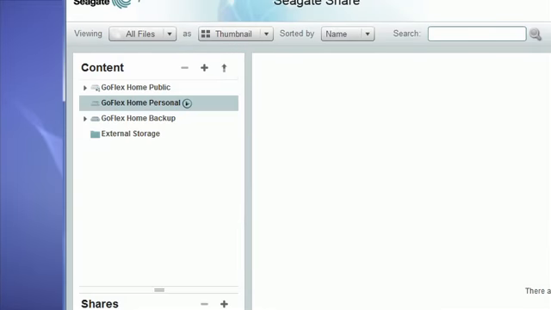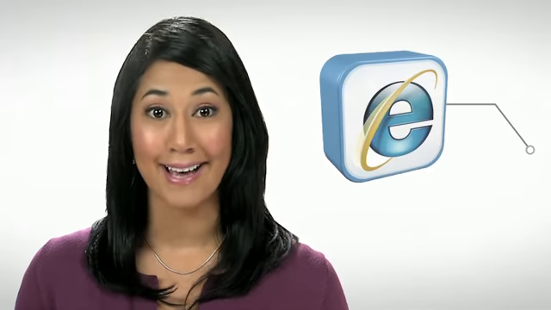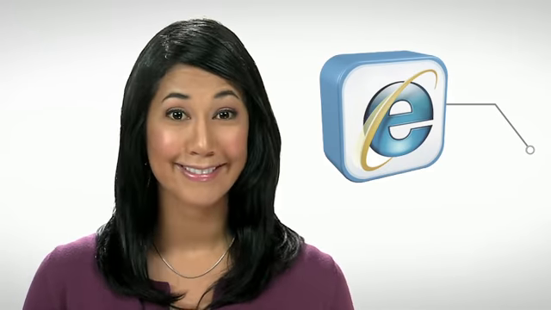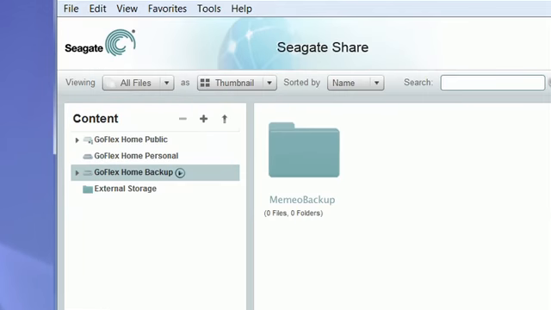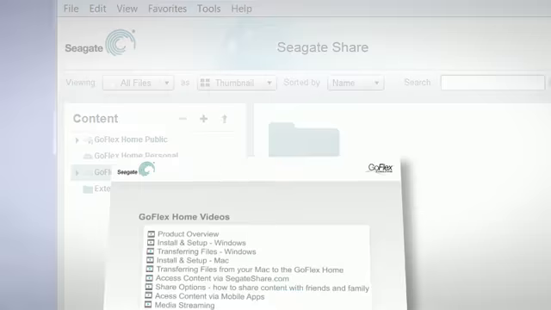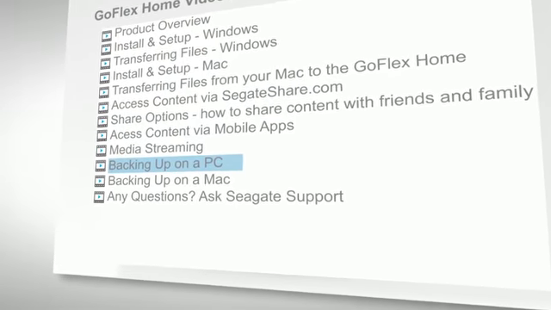Your personal folder is just that, your personal folder. Only you can access the files that are stored here, and you can access them from anywhere you have web access. But then, you knew that. Anyway, the backup folder is where your computer or computers store the automatic backup files you create with the Memio backup software. There's detailed information on that process in the Backing Up Your PC video in Tips and Tricks.